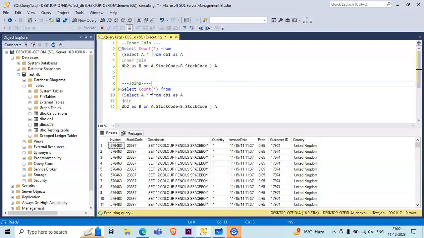Let me verify that for you in a very simple way. So this is my entire query. I have run this till now just to get the common data between the tables.